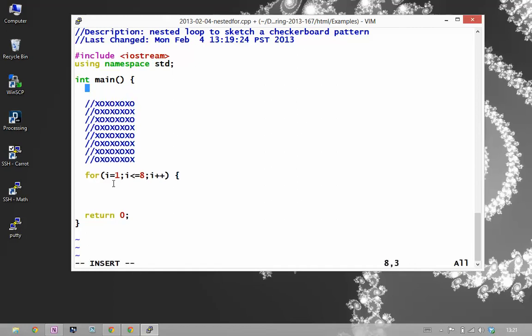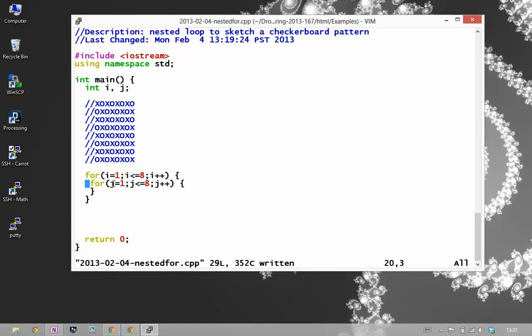And let me go up here and get myself some integer variables. And how many columns do I have? Also 8. And let's not worry about the checkerboard pattern at the moment. Let's just worry about generating a square of characters. So let's do something like cout x.